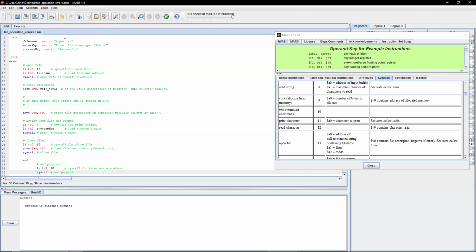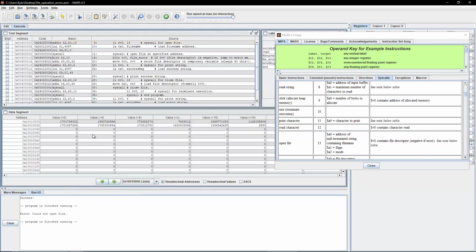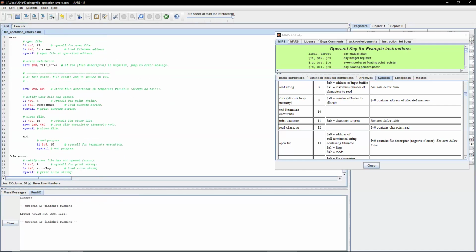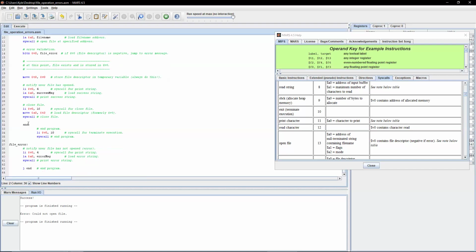Now let's change it to, I don't know, non-existent. Save. Let us assemble and run. As we can see here, I do not have a file titled non-existent.txt on my desktop, so it prints out the error. So we go down this route, right? We go to line 14, we branch at line 37, go through the file error, and then jump to line 32, which is the end.